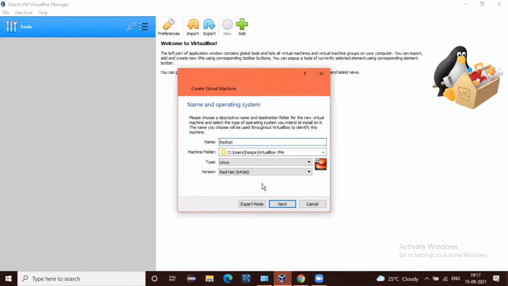So once you take it to the BIOS, one minute, guys. Yeah, once you are in the BIOS, you have to enable the virtualization option. You have to enable it. Okay. So after enabling the virtualization option in the BIOS, you have to save it and reboot the system.